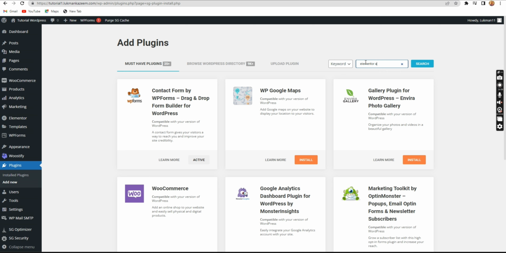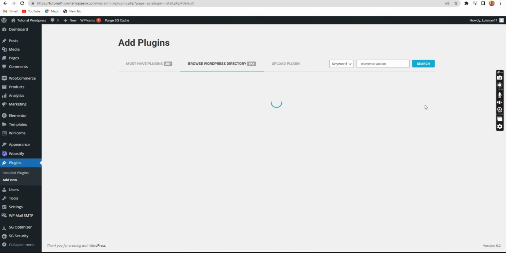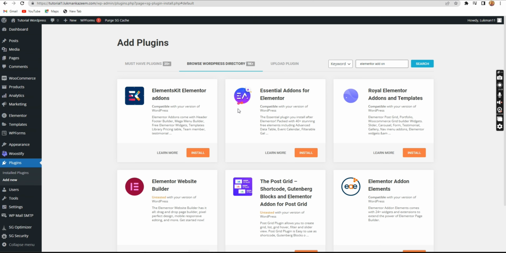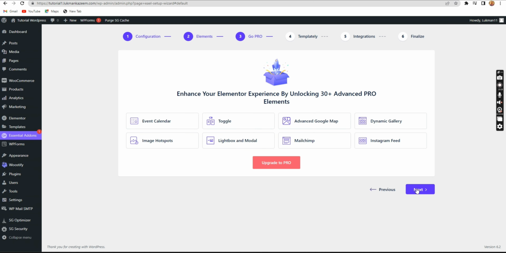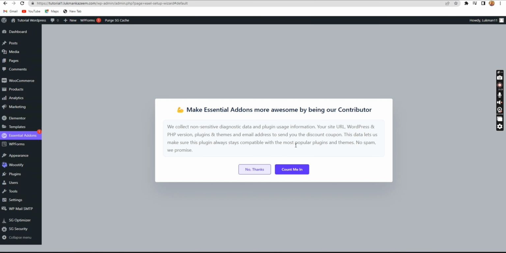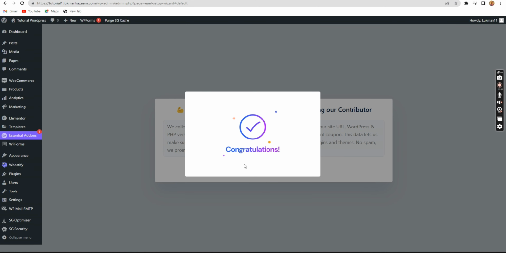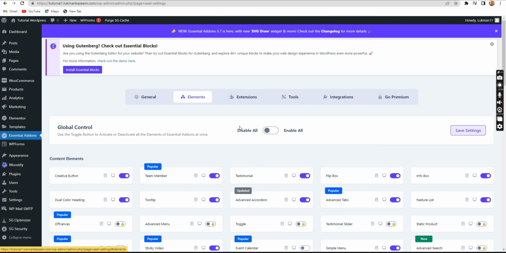Just search for Elementor add-ons, and you might see different options. This is the one we want: the EA, Essential Add-ons for Elementor, whatever it is. Install it and activate. It will ask you to do some configuration. Just click next, no thanks, congratulations, blah blah blah. Just go to this element, enable everything, and save. That's all you have to do here.